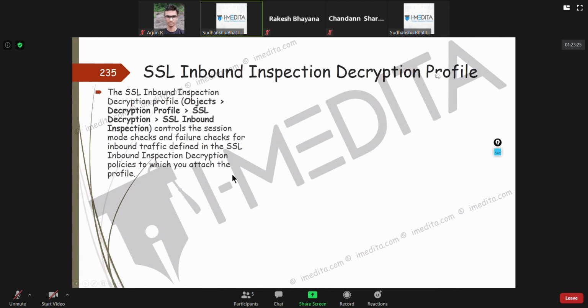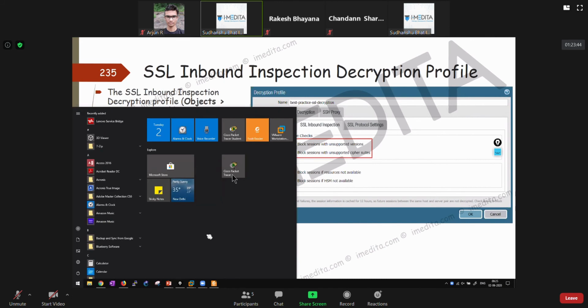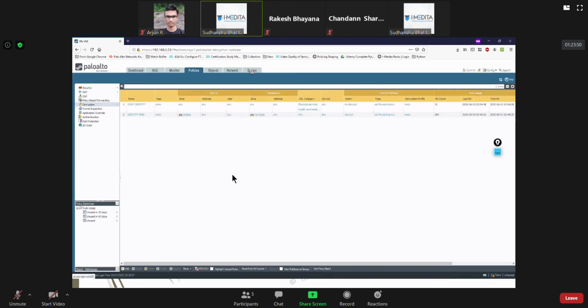For the decryption profile for SSL inbound inspection, previously we looked at SSL forward proxy. In inbound inspection, you will have these two options: block sessions with unsupported versions and block sessions with unsupported cipher suites. There are different versions for SSL and so on.